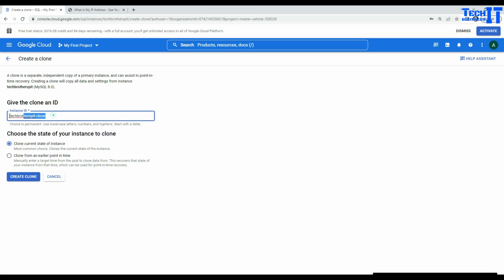So here the clone name is given. You can change it if you want, and I'm going to leave this as it is. See right there, it says clone current state of instance. We don't want to do that, because we want to do point in time recovery. Clone from an earlier point in time. And remember that we can go 7 days back, because we have 7 days of logs.